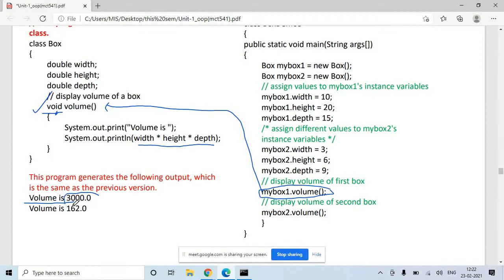Say the volume is 3000. The next line is volume is 162. This is the output of the mybox2.volume function. So when we call the function, it gets executed. Whatever task, whatever logic we have written in the function will execute. And the return type is void. It means we do not expect this function to calculate or return anything to here.